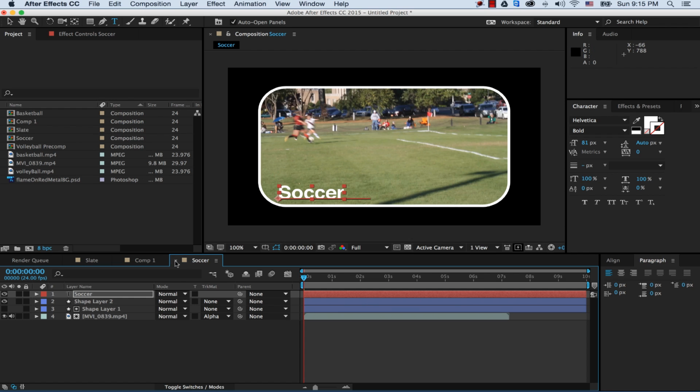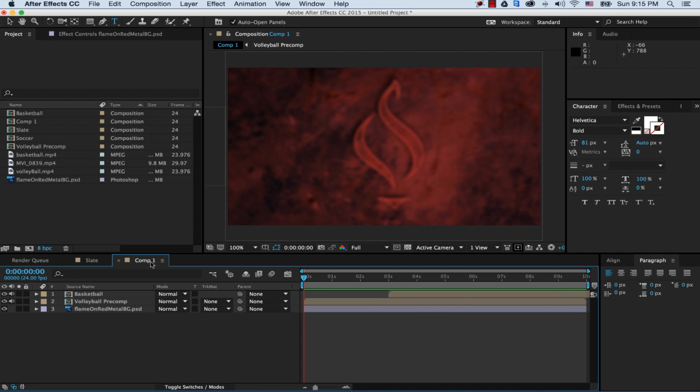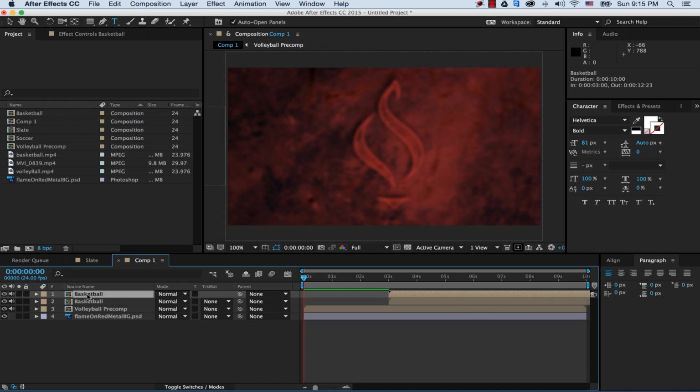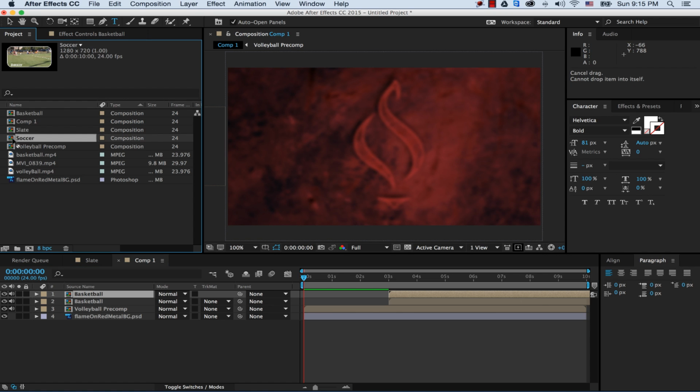So now we can close that out and go back to our Comp 1, our main comp, and let's duplicate the basketball composition, Command D, and exchange it with the soccer composition just the way we've done in the past. Make sure your basketball is selected there. Click on the soccer composition, drag it down, hit Command Option, and drop it right on top. And there you have it.